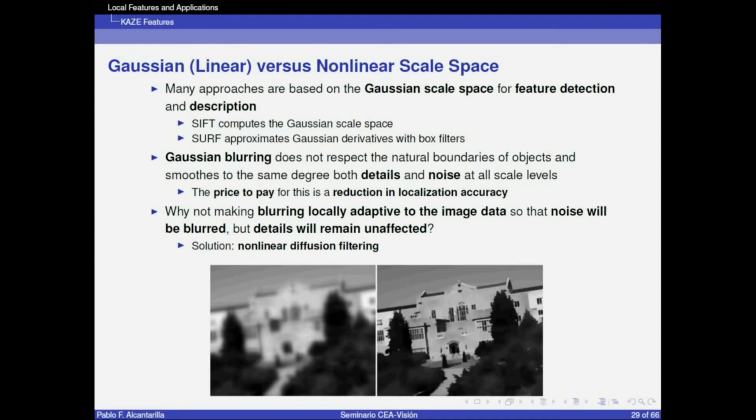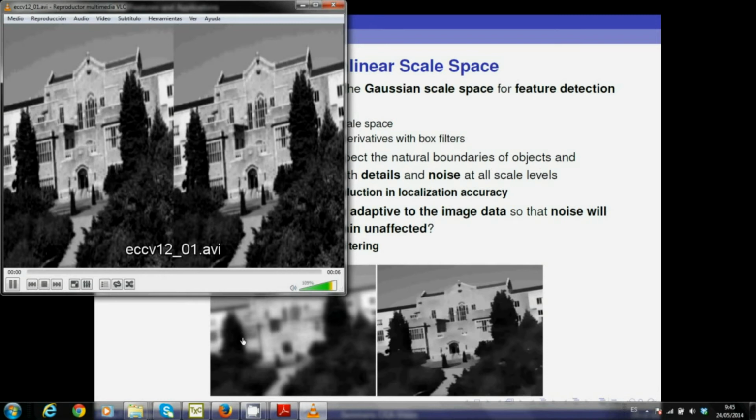So can we make blurring locally adaptive to the image data? So we will blur the noise, but we will keep some important details of our objects in the image. And the solution for this is using nonlinear diffusion filtering. So now we are going to show a video in which hopefully we will understand this better.